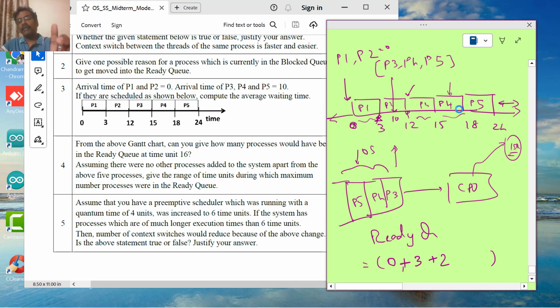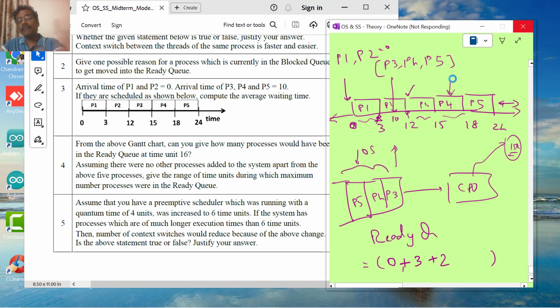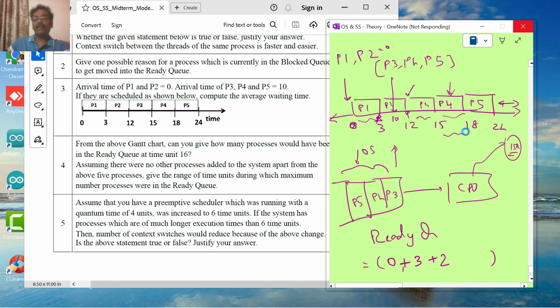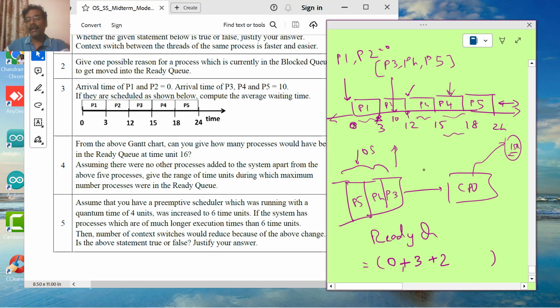No other user processes are coming in between. That doesn't mean that no other system processes have come. If they have come, and it has been executed and come back, we normally do not consider that as an overhead, since it will be done in a short duration. So we are ignoring that part of it.